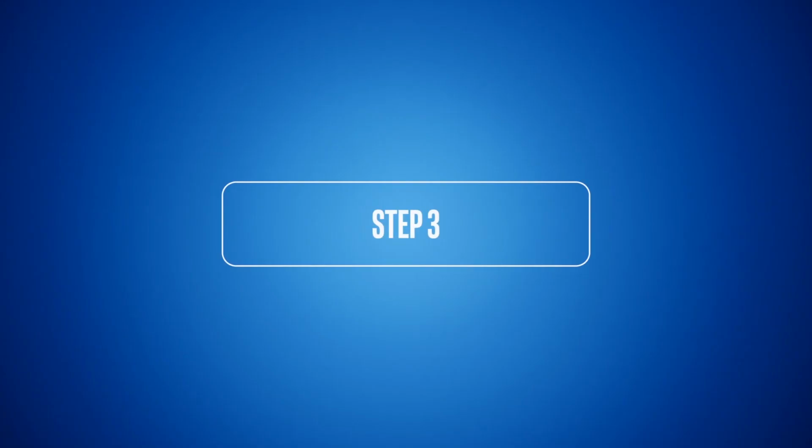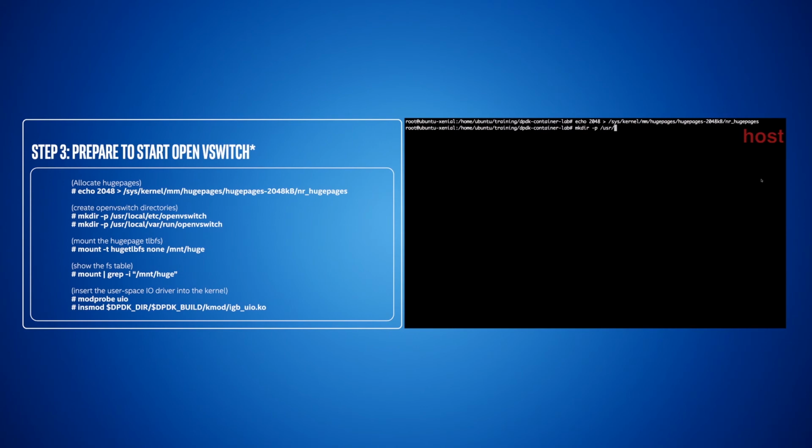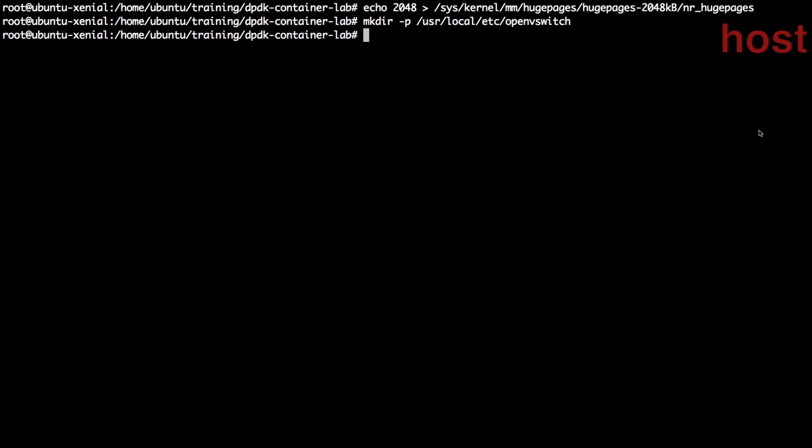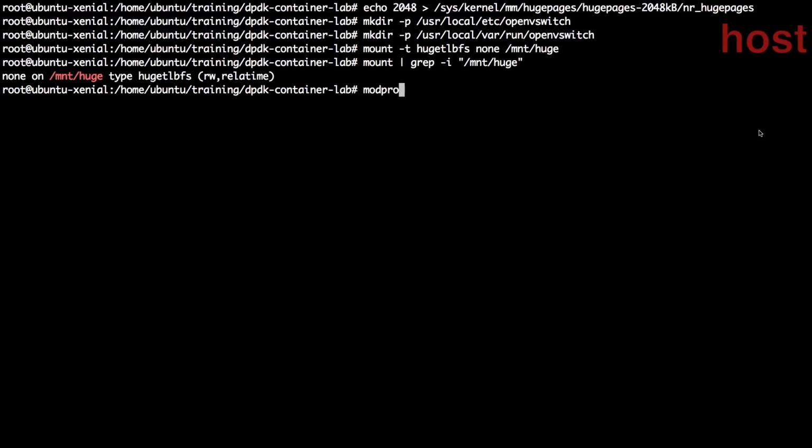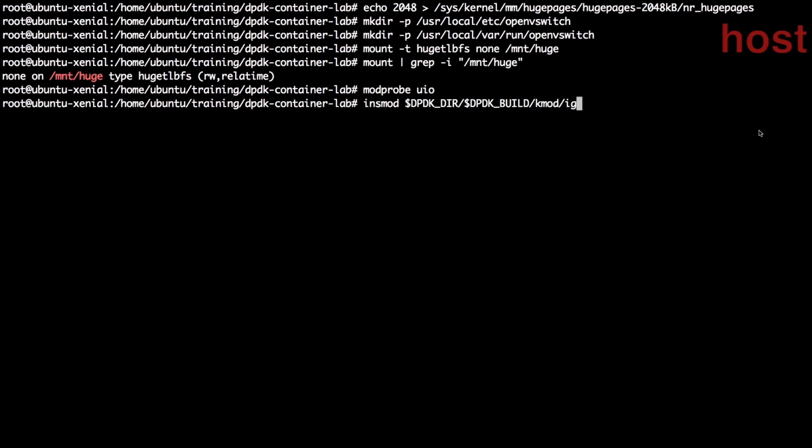Step 3. Allocate resources to run Open vSwitch. Make 2 Open vSwitch directories, one at /usr/local/etc and the other at /usr/local/var/run. Next, allocate 2048 huge pages using the command shown, and then mount the huge page file system at /mnt/huge, and then make sure it worked. Finally, load the user space IO driver and the DPDK igb_uio driver that we built earlier into the kernel.